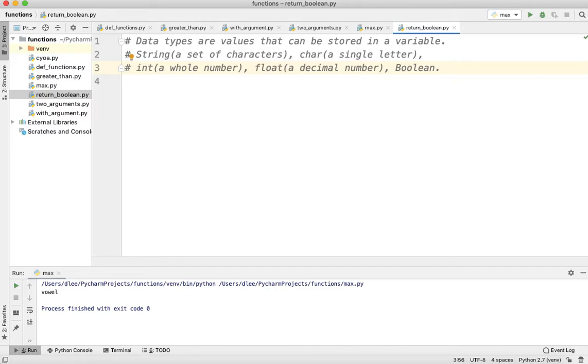2.18, -0.75. And what is a Boolean? Boolean is true or false. Okay, and so what we're going to be returning now is a Boolean value.